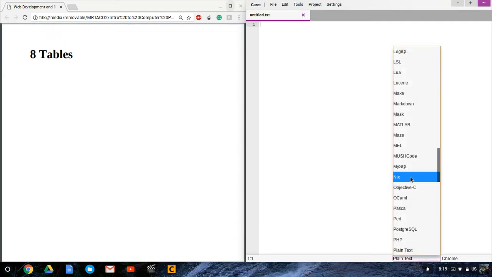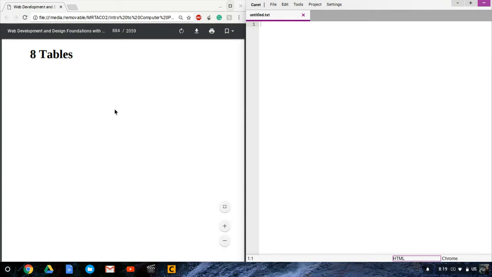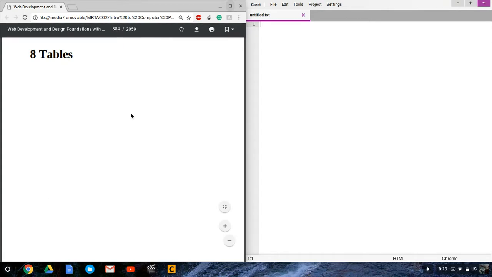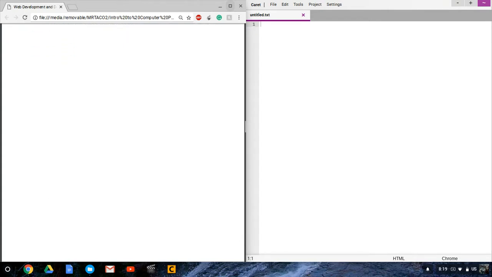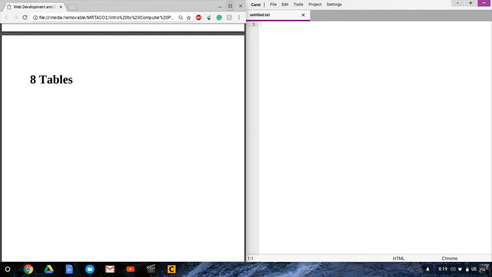I'm a dual enrollment student at South Texas College, and today I'm going to be showing how to use Web Development and Design Foundations with HTML5. I'm using the ninth edition book, PDF format. Today we're going over chapter 8, which covers tables. I might not do much talking throughout the video.